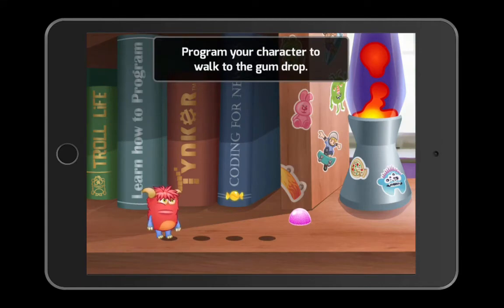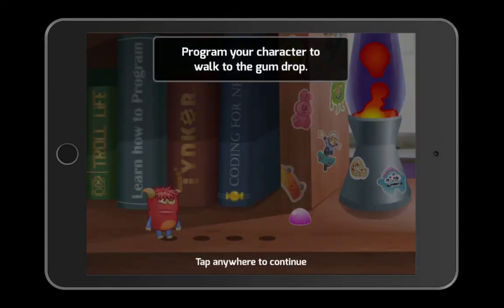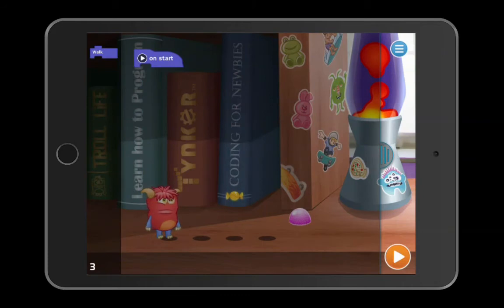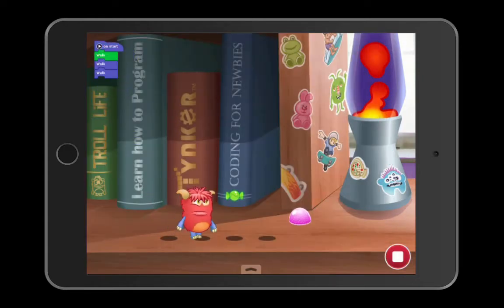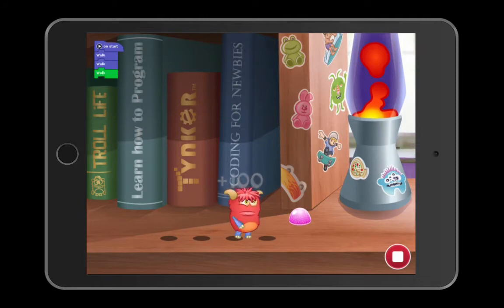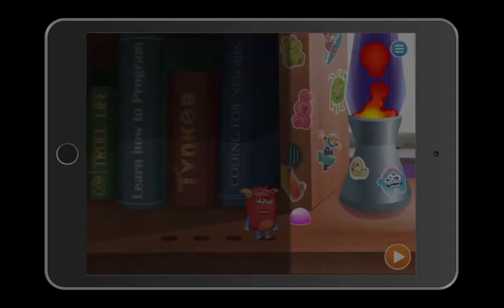So here we are walking to the gumdrop, and you can see by the circles on the ground we're going to need to go 1, 2, 3, and actually 4, but I'm going to mess up so you can kind of see what that looks like. So I'm only going to put 3 walks. Hit play, here we go. 1, 2, 3, and it just wasn't enough to make it to the gumdrop.